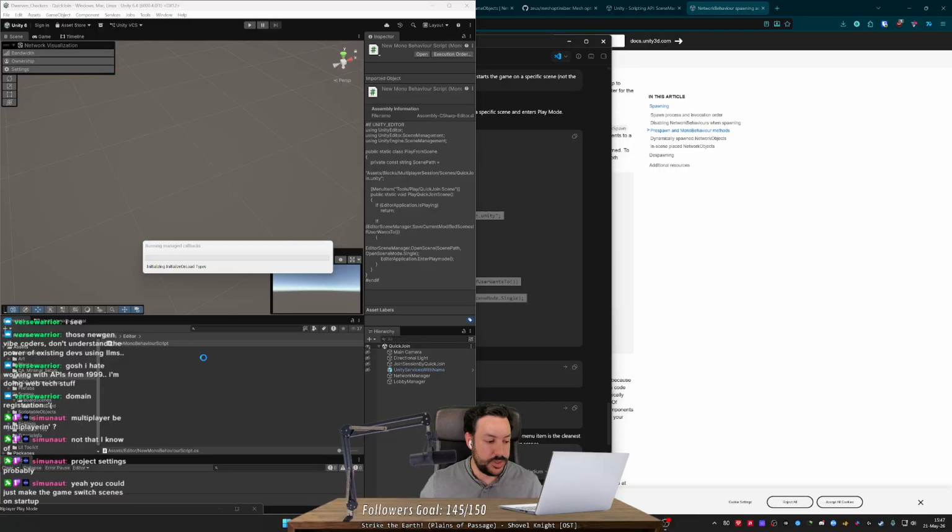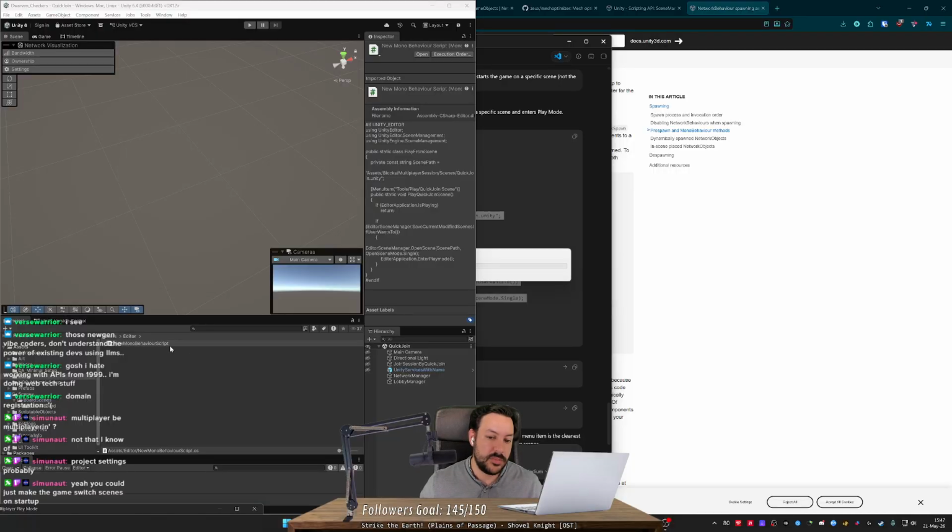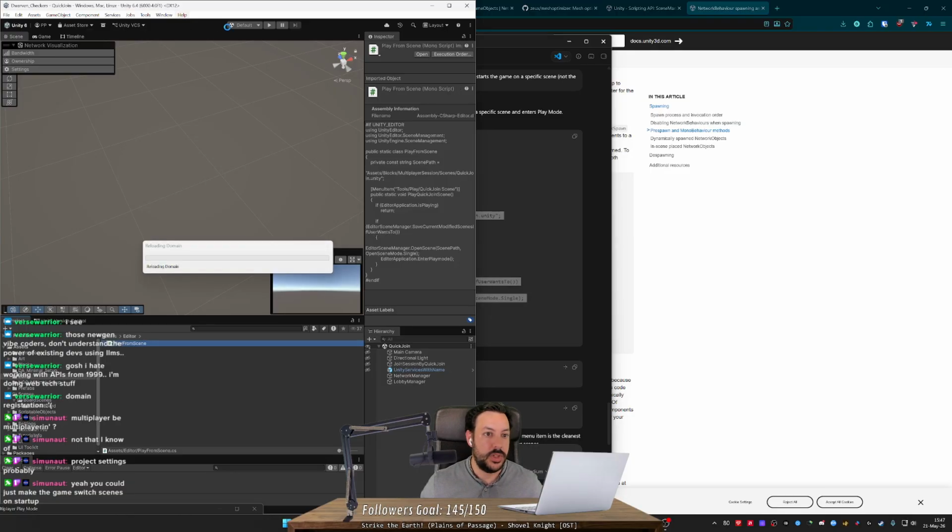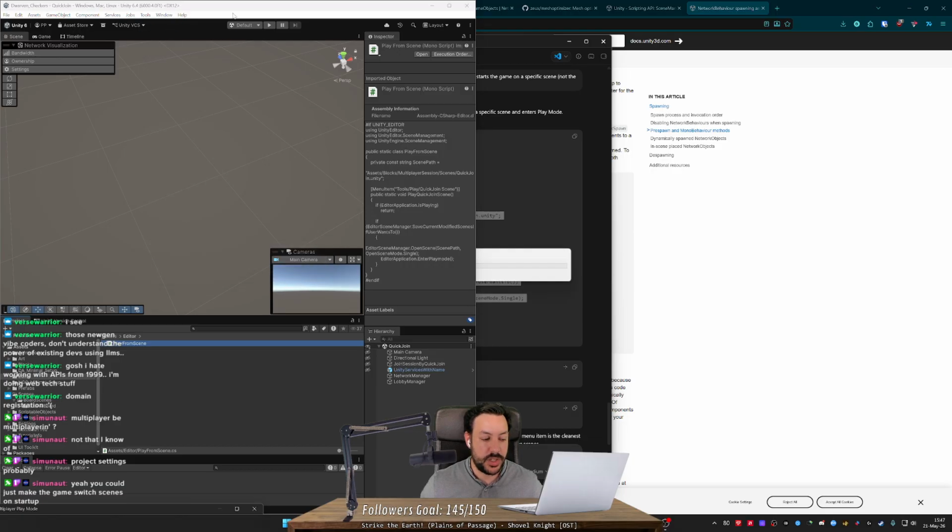Could just make the game switch scenes on startup. The thing is, sometimes I want that and other times I don't want that, you know. So for example, I wanted a button where it starts from new game, where it shows the main menu every time. And then there are other places where I want to load the current level. The current old level. Play quick join scene.